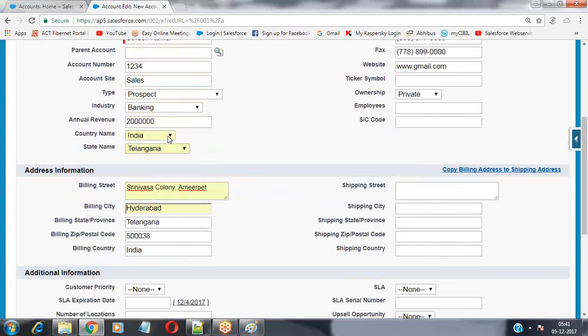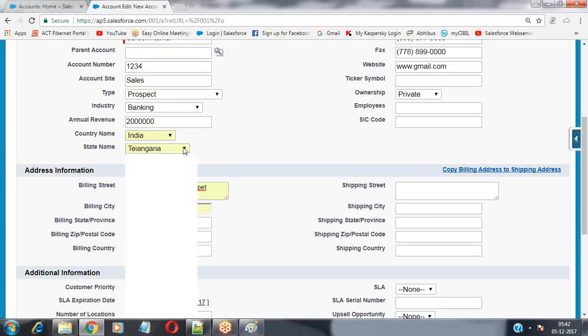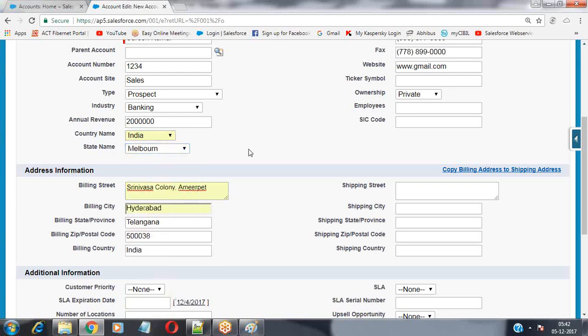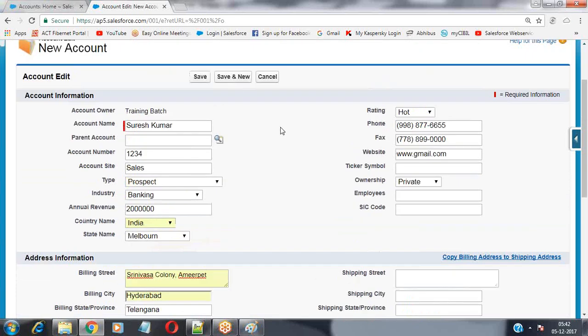Now here in this case, I'm selecting the country value. Country I'm selecting India. State I'm selecting Melbourne. Now tell me, will my record save or not? If I click on the save button, will my record get saved or not? It will save automatically because here it is only checking that some value is selected. It won't bother about what value you have selected.